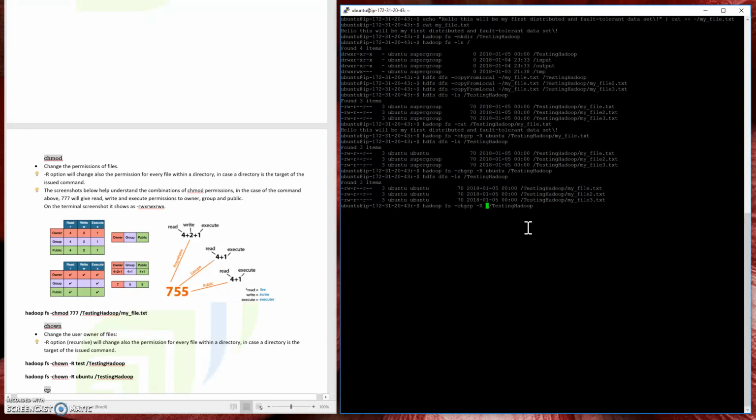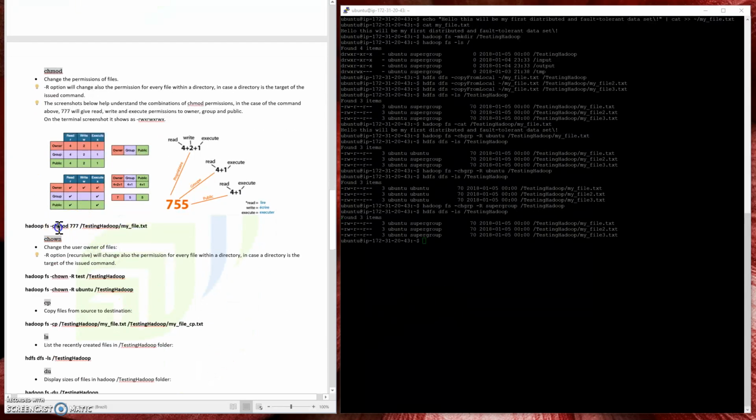Let's just change it back to supergroup. This time, change them all at once. As you can see, they are all changed back to the supergroup group. Okay, so now I'm going to show the chmod command, which in this case, 777, is going to give all the permissions for my file.